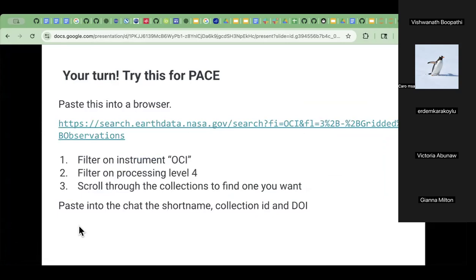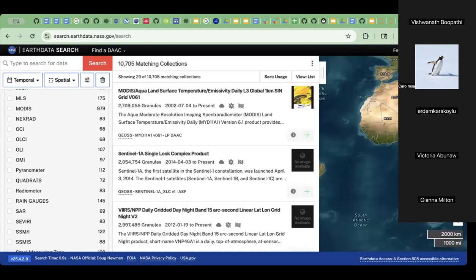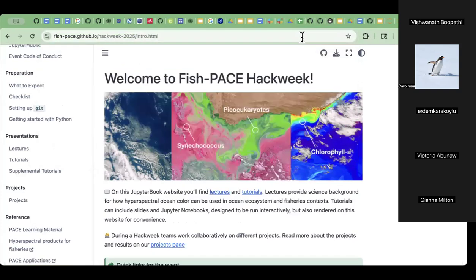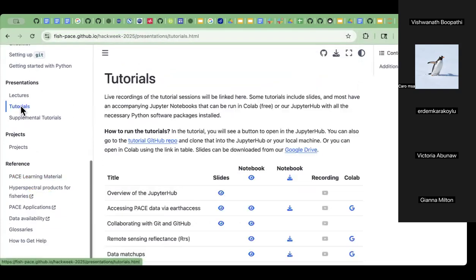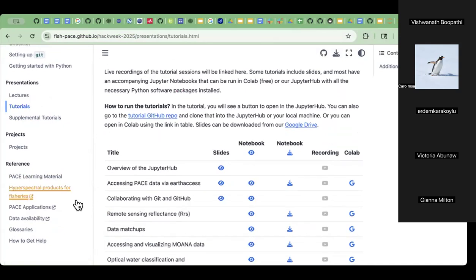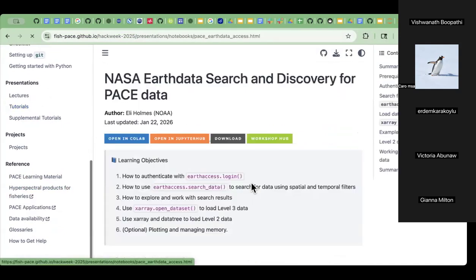All right. So if you want to play around, I'm not going to go through this right now because I want to jump into our tutorial and start working through getting data and plotting some data using our JupyterHub. Okay, so let's get out of there. And now we're going to go back to FishPACE and back to the tutorials. And now we're going to go to the notebook.